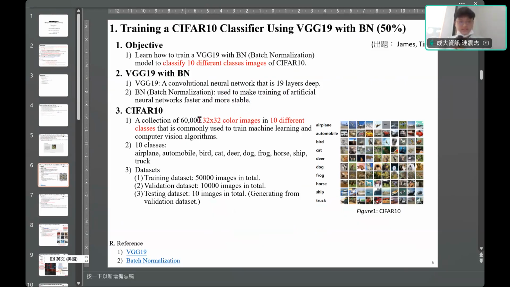The CIFAR10 dataset contains 60,000 color images. Each image is a 32 by 32 3-channel RGB image in 10 different classes, commonly used to train machine learning and computer vision algorithms. The 10 classes are airplane, automobile, bird, cat, deer, dog, frog, horse, sheep, and truck.